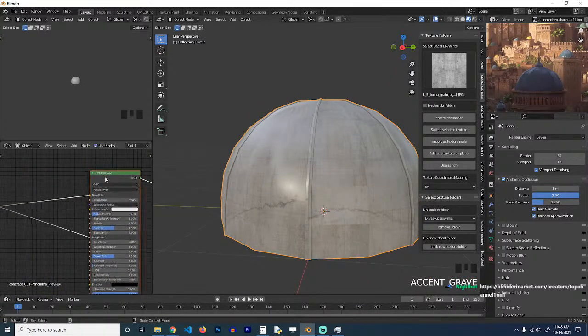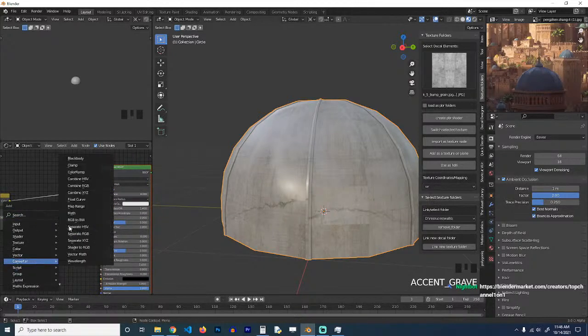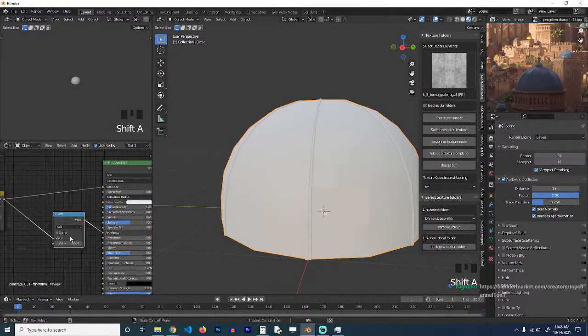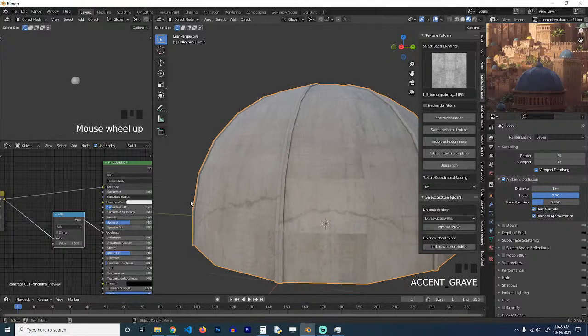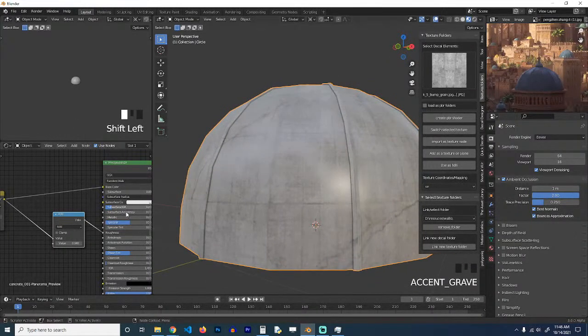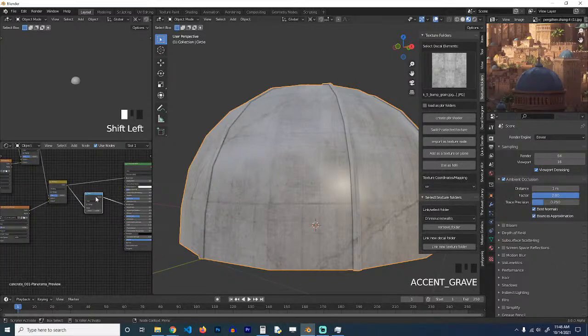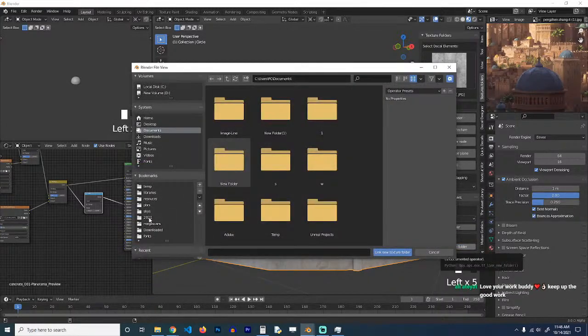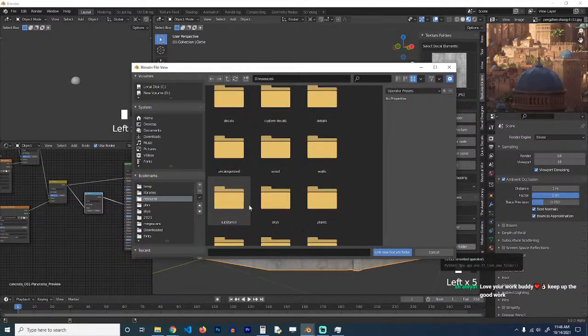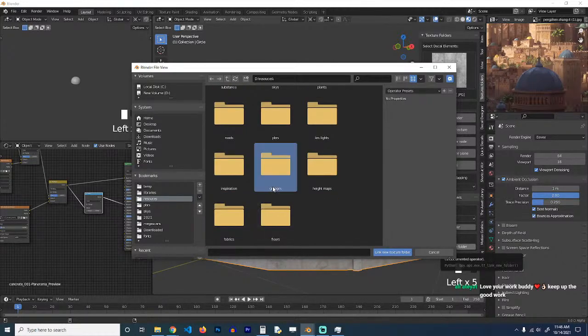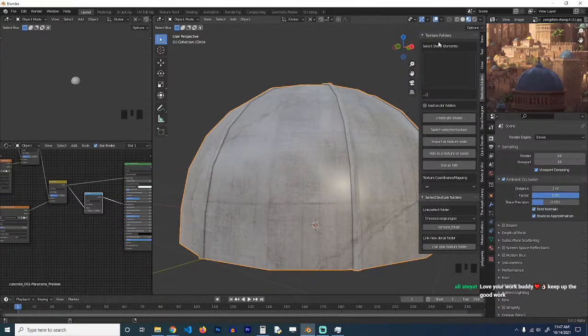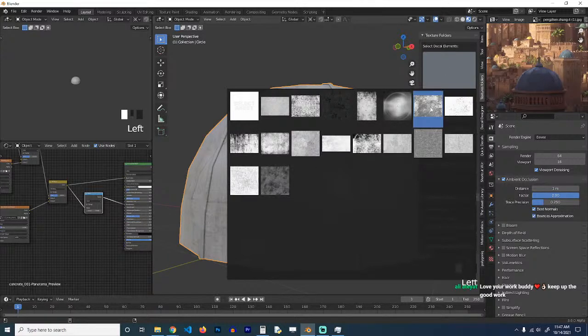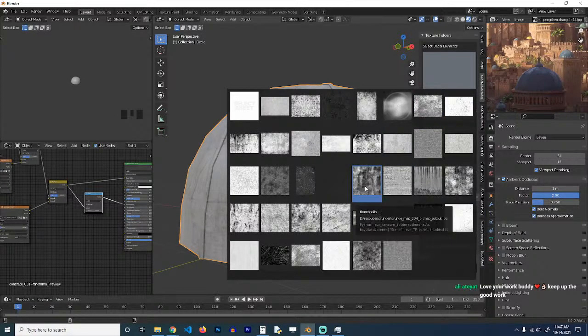And for the roughness, I'm just going to add a math node here, so that I'm able to control the roughness like that. And I'm also just going to grab a grunge map. I'm going to go to my grunge map, so let me link that folder. Resources, grunge maps, link. Grab maybe this here.